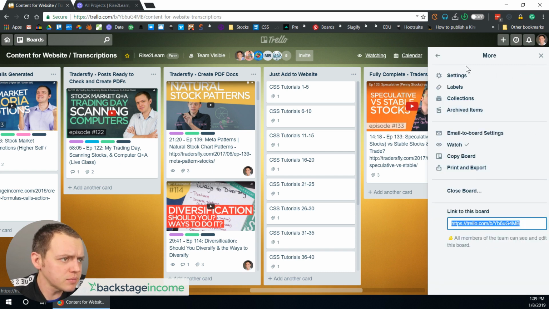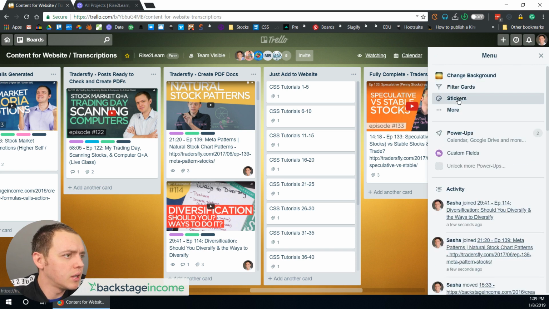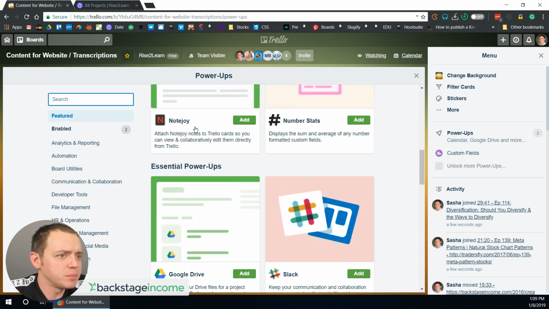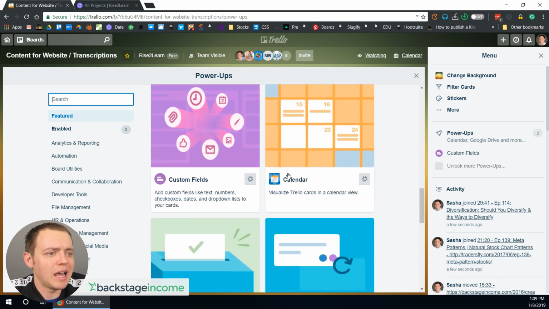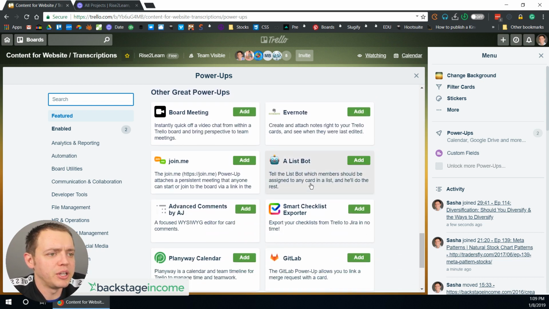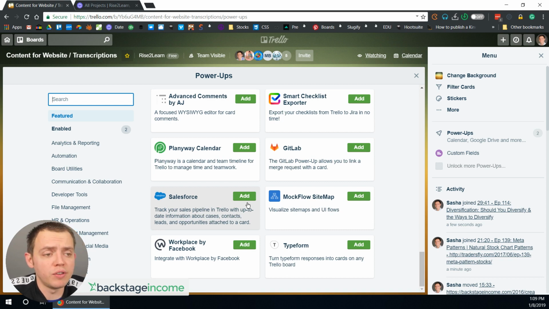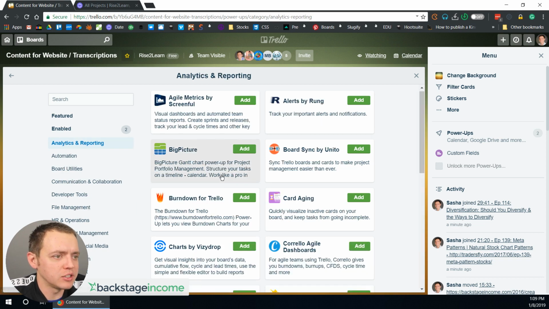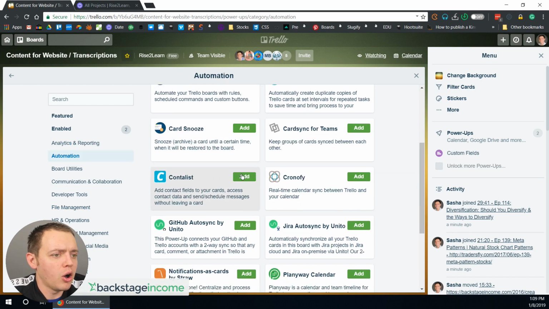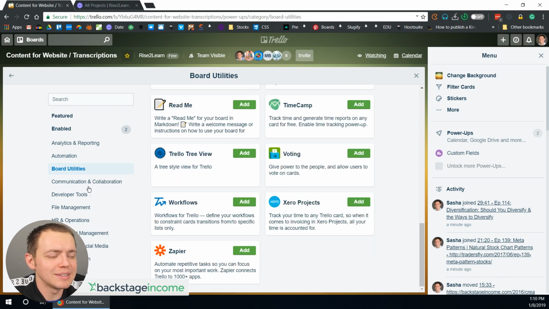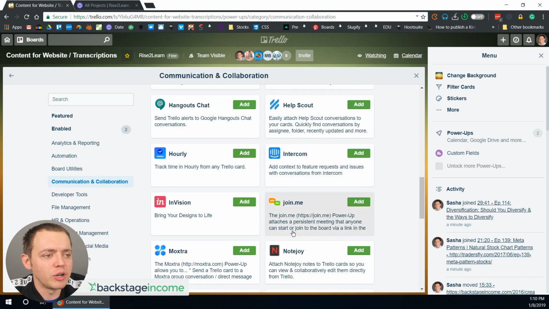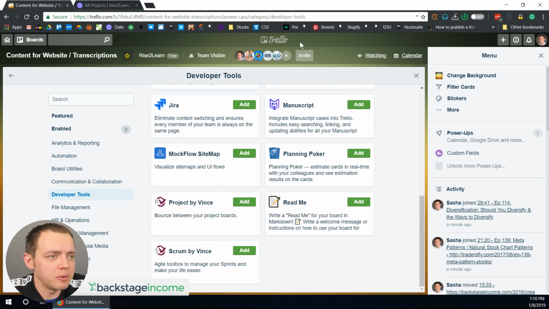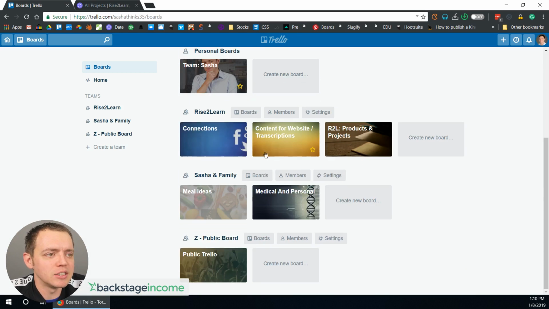You can also see here, if we go ahead and look at maybe, let's say, there's the power-ups. So with the power-ups right here, there's a lot of different power-ups like NoteJoy, Number Stacks, Google Drive, Slack, Custom Fields, Calendar, Voting, Card Repeater. So there's a lot of things that you could do. And this is one of the huge advantages when it comes to Trello, is that there's a lot of power-ups that you could incorporate, from analytics and reports, card aging, to automation, things that you could do with Zapier, board utilities. There's a lot. So if you have any kind of major integrations that you need done, Trello is very handy.